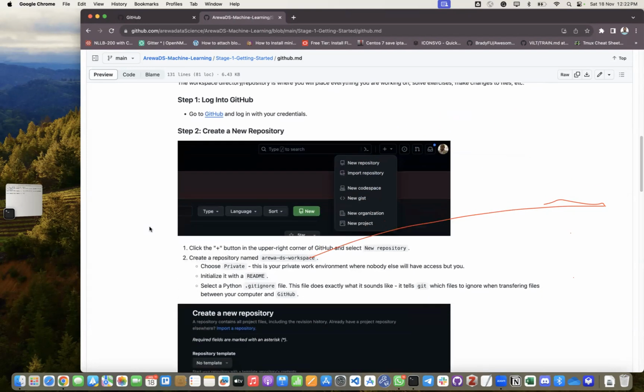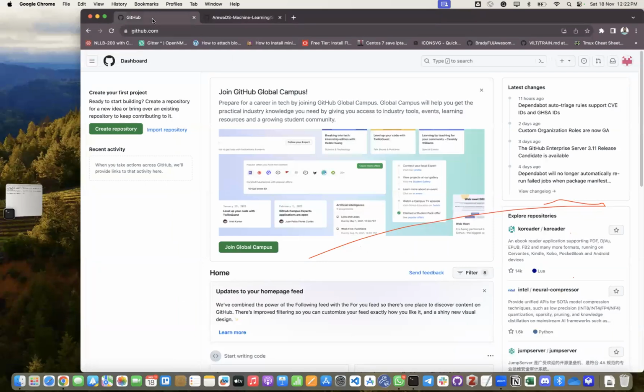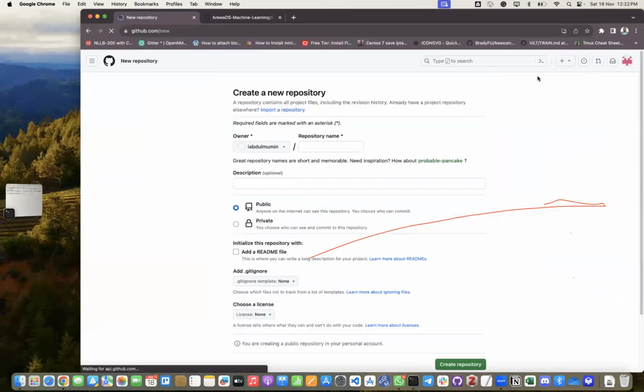Then you create a new repository, because after creating your account you don't have any repo. You can create it through here if it is new, and we'll show both. If you click on the plus sign near the right-hand side of the menu bar, you can create a repository, import a repository, or create a new organization. But our target is to create a new repository.